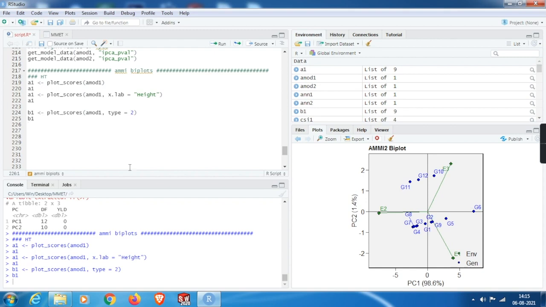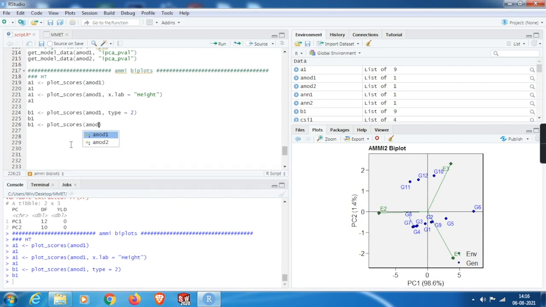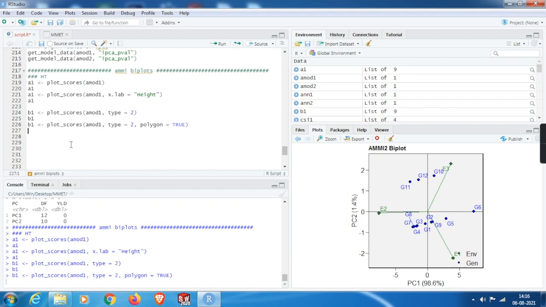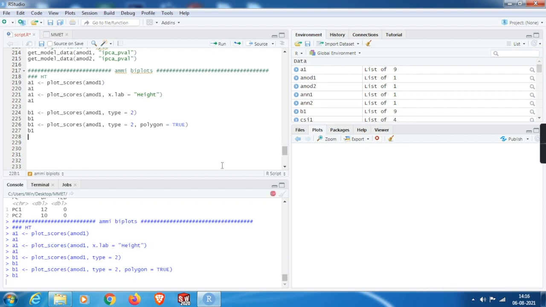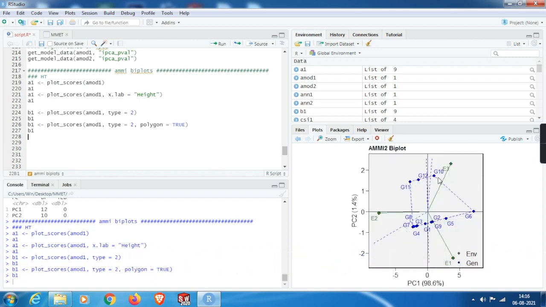In order to get a polygon joining all the genotypes, we need to pass an additional argument. In the B1 object only, I will use the same function, that is plot scores. Within that, I will mention the model and the type. Here I will pass an additional argument known as polygon, which is equal to true. If we execute this line, the old biplot will be replaced by the new biplot with the polygons in the object B1. So execute B1 in order to get the plot with polygons.